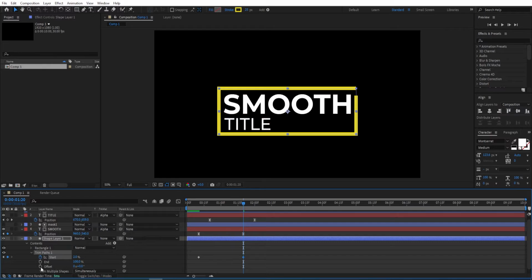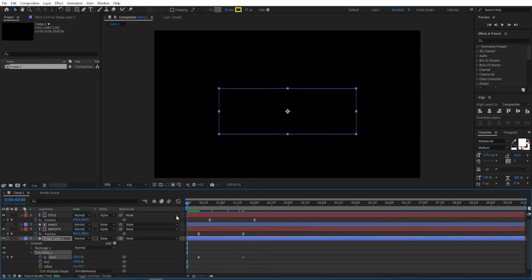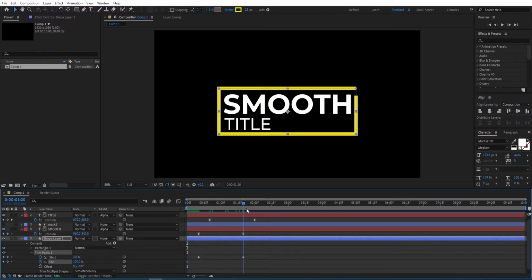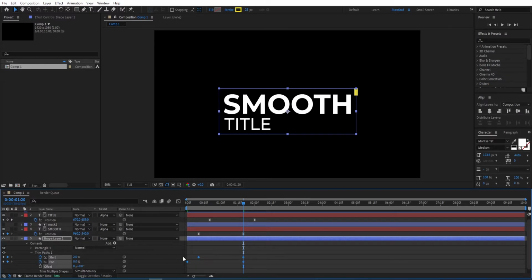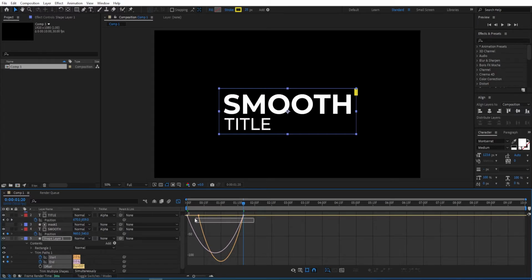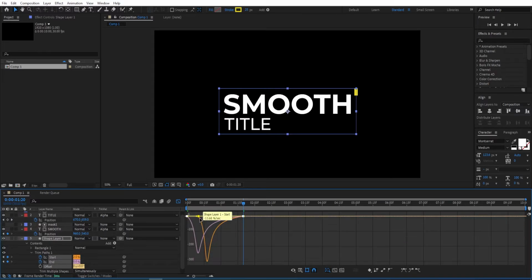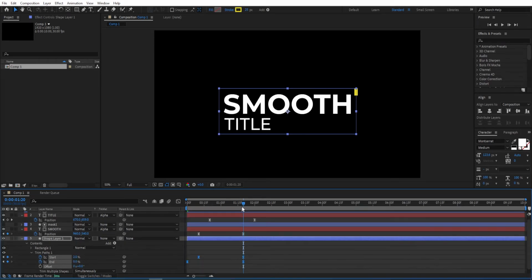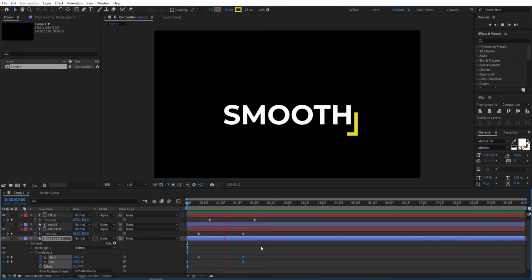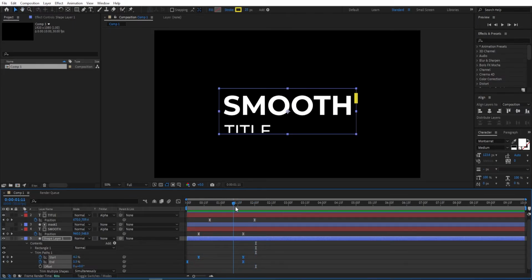And then we want to animate the end point as well, so we go to the beginning and then set a keyframe on end, keep the value at 100, and then go to 1 second 20 frames, and then change this to 0. Select the keyframes, press F9, and adjust the curves. Just like that. Looking fine.